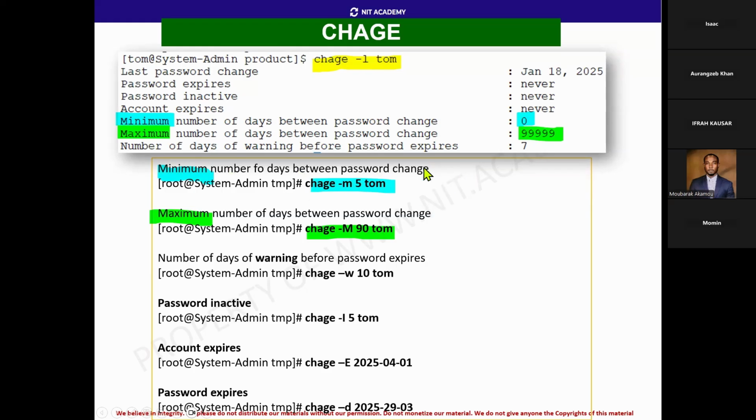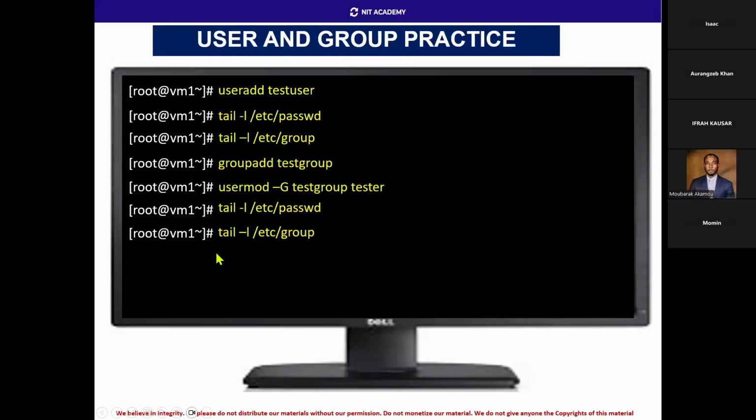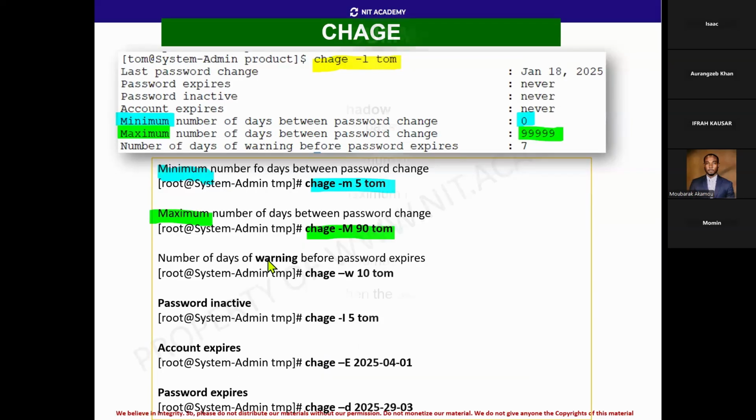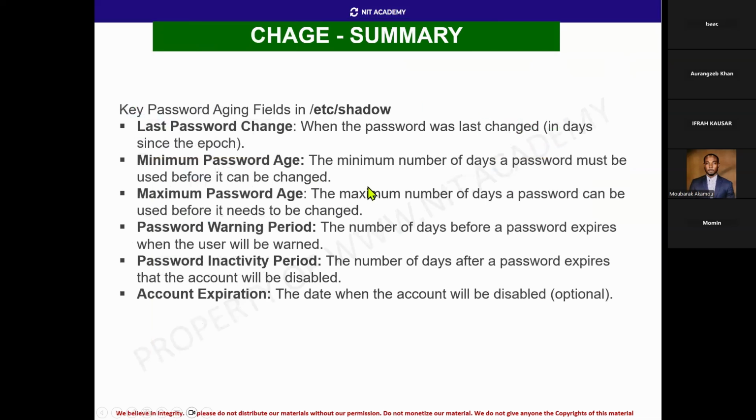That's why I have them actually. So minimum number of days between password change, 0. Maximum number of days between password change. The Red Hat exam can ask you to change any of these things, make the password inactive, account expire. They don't go this far, but they come within the first 4 on the top. So this is a summary of the Red Hat exam.